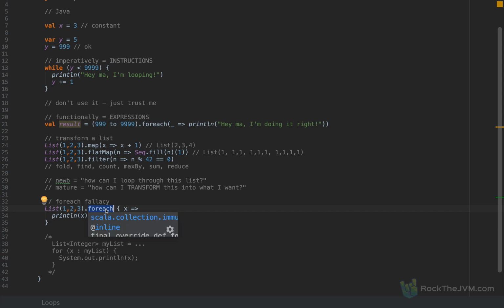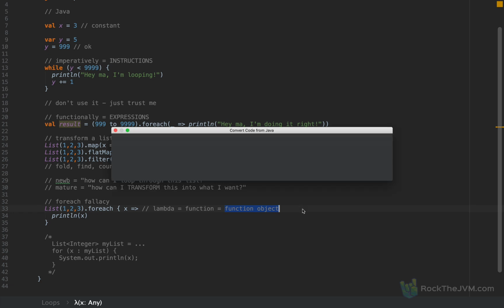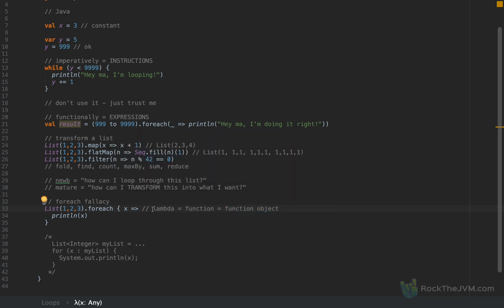For each is one of the higher order functions that are part of every standard collection. It's particularly confusing given Scala's alternative lambda syntax with curly braces like this, but the x arrow means a lambda equals function object. I'm going to talk about function objects in another video. So what follows the curly braces is actually a function, and for each is a higher order function that takes another function as an argument. So it's nothing more than that. It's just an anonymous function.